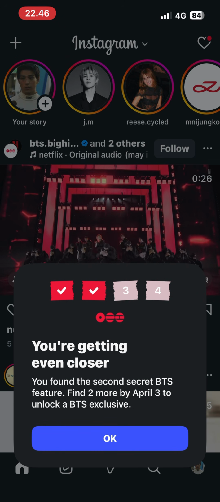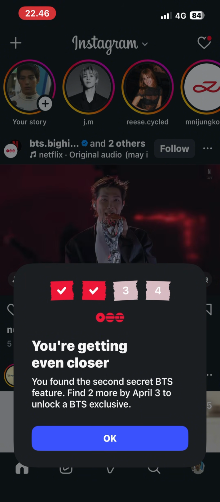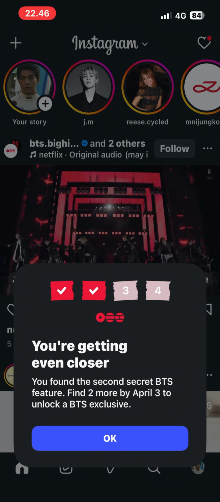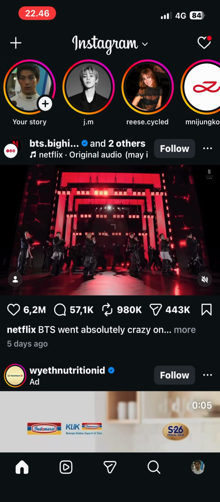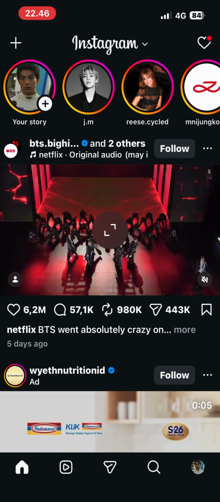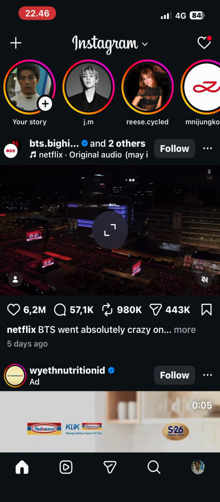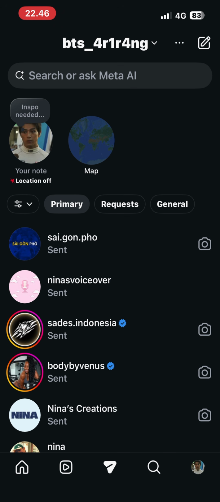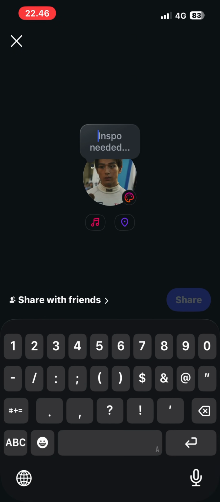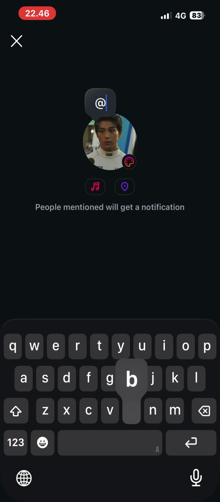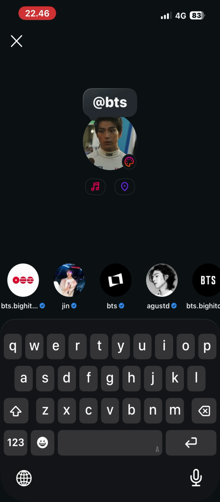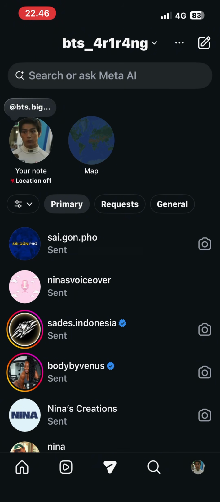And for the second one, I've done this already. You have to mention BTS in your profile like this. So go to direct messages and you are going to go to the status area and you're going to mention BTS. You can also add a BTS song instead and it still works. And that's the second one that I've unlocked, I guess. Well, kind of the first one I've unlocked.